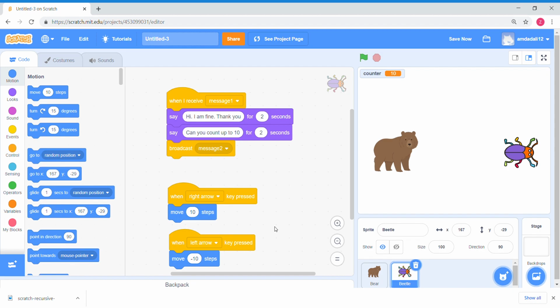If you want to change the direction of the sprite, you can use point in direction as well. Okay, so go ahead and try what's on the video. It's taken me 9.5 minutes. It should take you around 10 minutes, maybe a little bit longer if you need to pause the video.